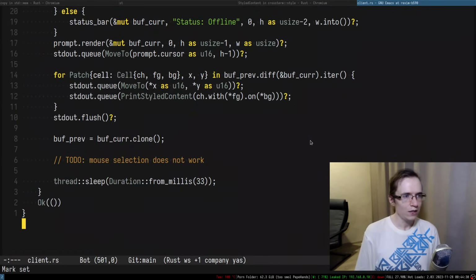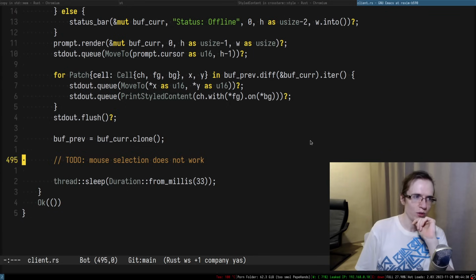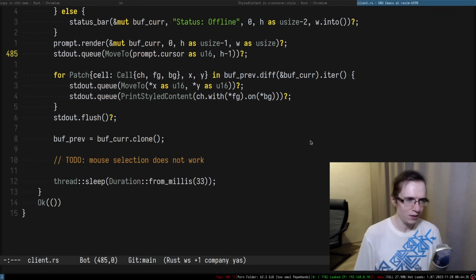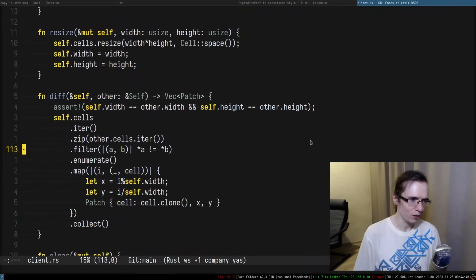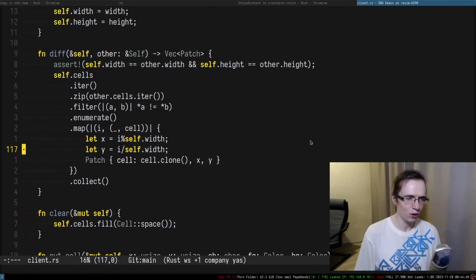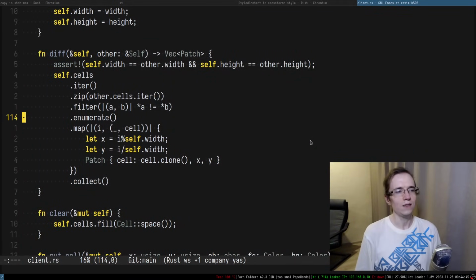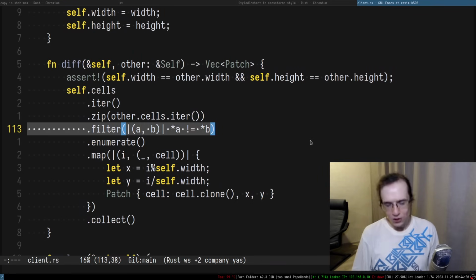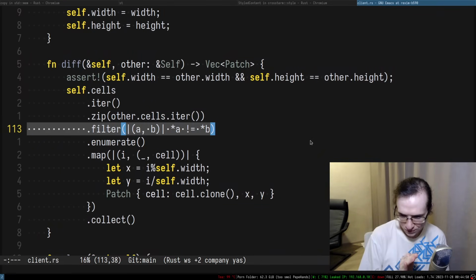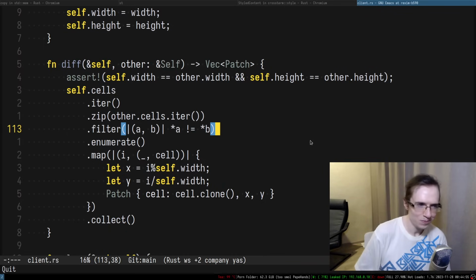So I do not quite understand what's up with the coordinates. Maybe we compute the coordinates incorrectly. So that could be the case. So when we're computing the diff, right? When we're computing the diff, maybe that's the problem somewhere here. Yeah, it is. You know why? We enumerate after we filter out things. I mean, really?